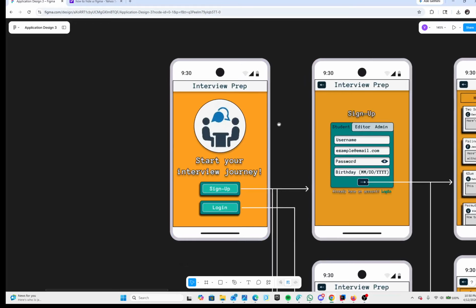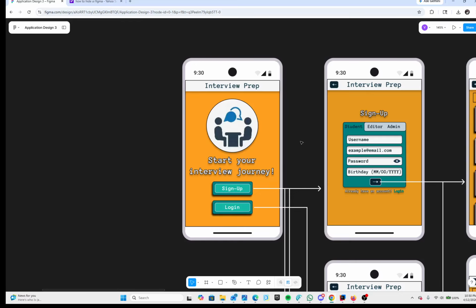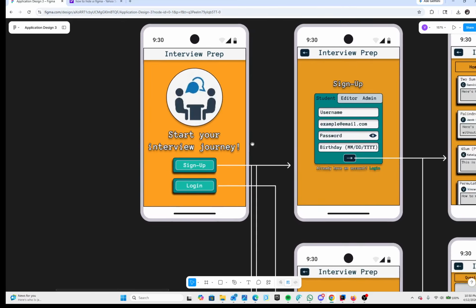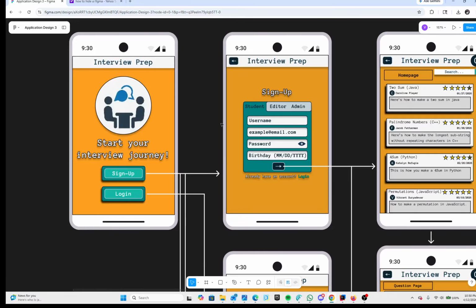For a prototype called Interview Prep, on the start page, you can choose either sign up or log in. If you choose to sign up as a student, you have to input your username, email, password, which you can choose to hide, and your birthday. You can also click the login button below.